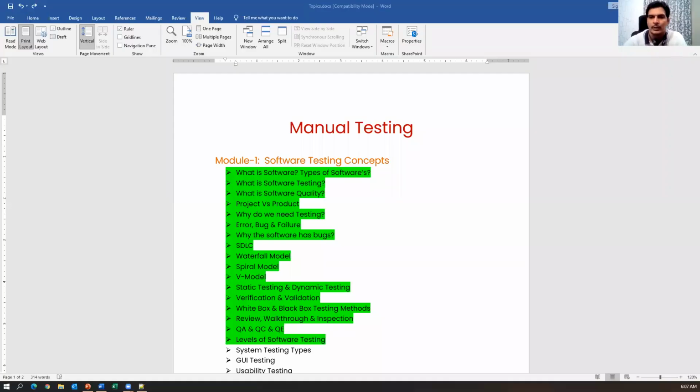All right. So far till yesterday, we have seen different topics from software testing, and especially we have discussed levels of software testing, right? So what are the different levels of software testing? First we start with unit testing, then integration testing, after that system testing, and then UAT testing. These are the four different levels of testing.